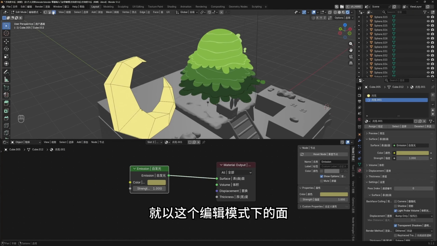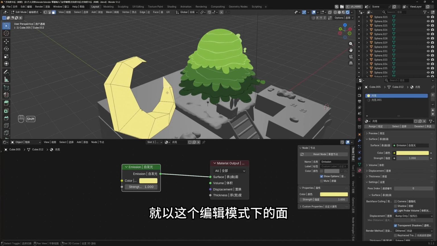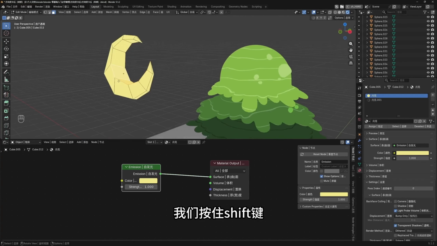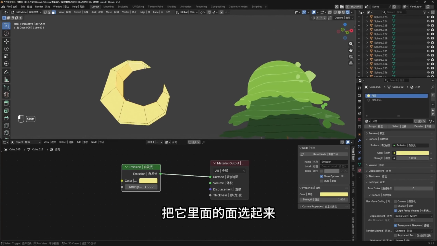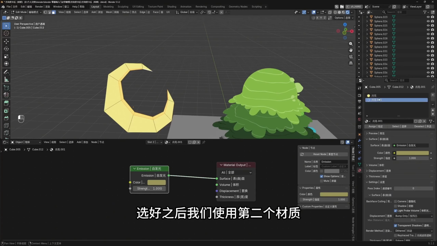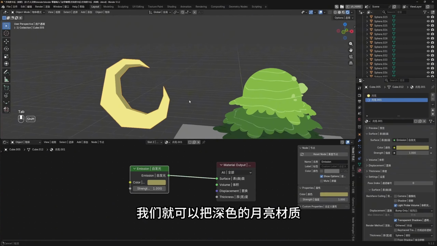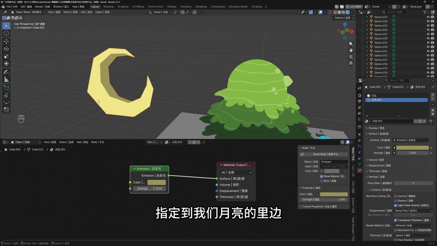Use the face in this edit mode as an element. We hold down the Shift key and select the faces inside it. After choosing, we use the second material. Click this designated button. We can put the dark moon material, designated to the inside of our moon.